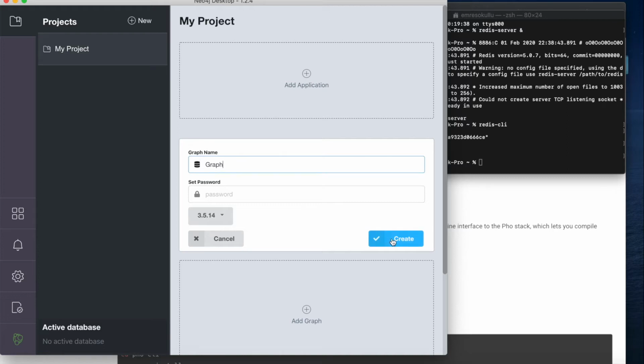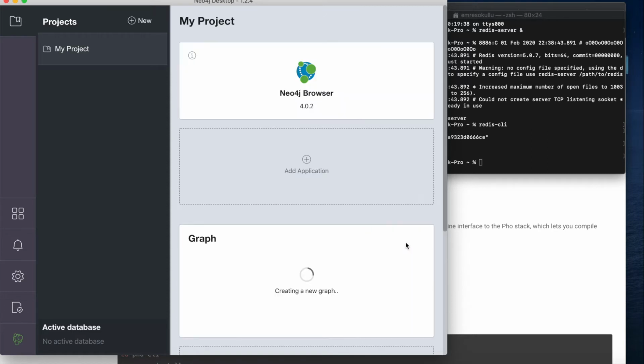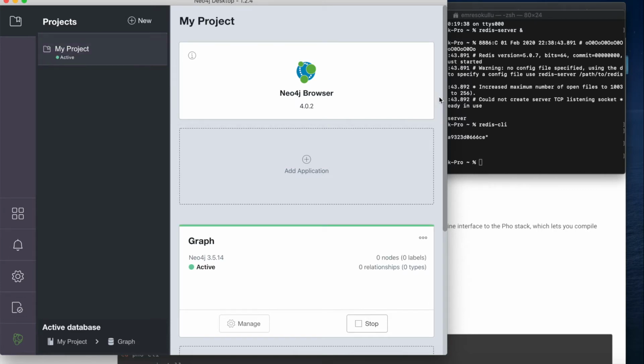Okay, graph should be Neo4j, password. I'll make password as password. Okay, so it's creating a graph here, the desktop application that's showing us Neo4j. I'm starting it. I click the arrow button here, and our database should start very soon.